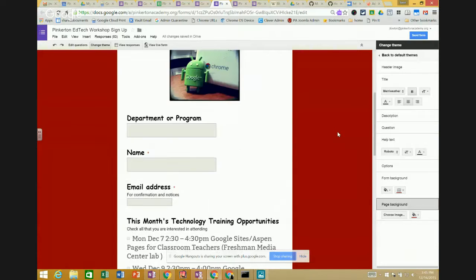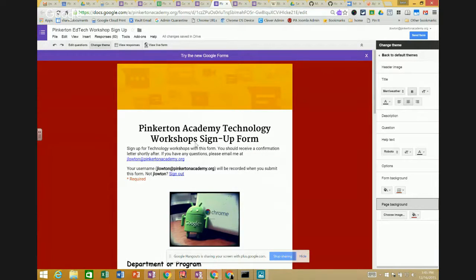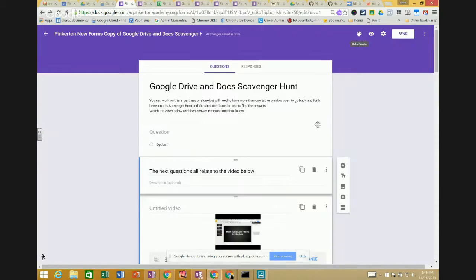So this one here is one I customized. It's the one my staff use to sign up for things. I actually had a Pinkerton logo on another one, and we really like customizing it. So I think that's something they're still bringing in. It's just not there yet.